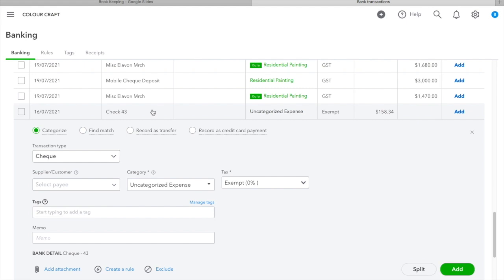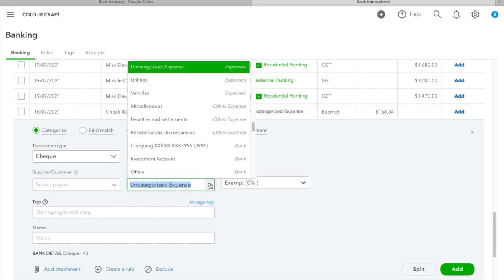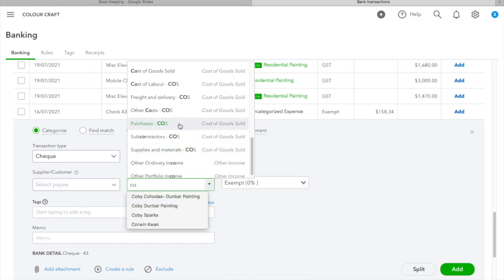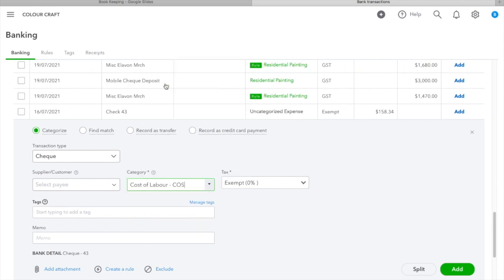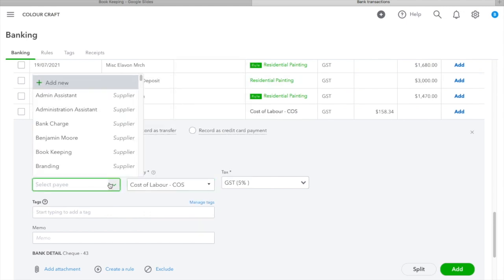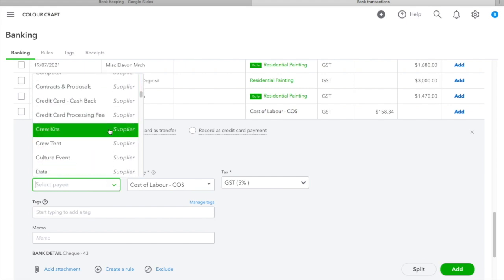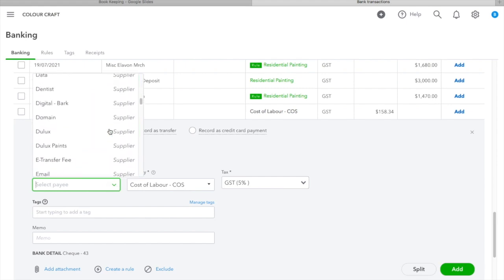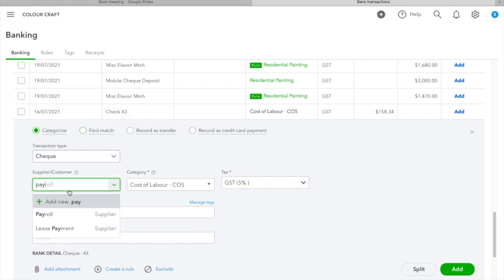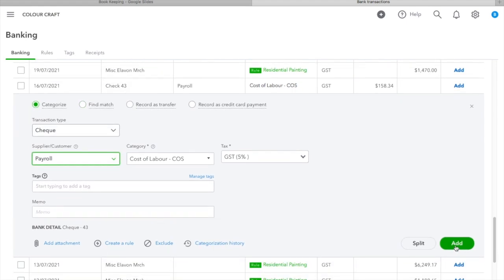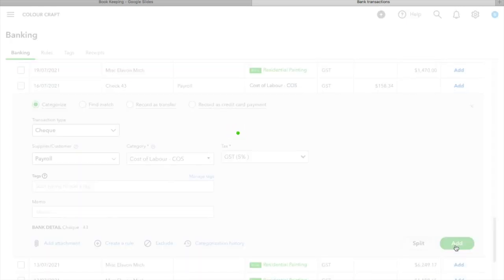So check 43, that was a labor expense. Labor doesn't have a GST. And I'm going to go to cost of labor right there, and we'll just call that payroll. That's part of payroll. And I will classify that as a labor expense into payroll.